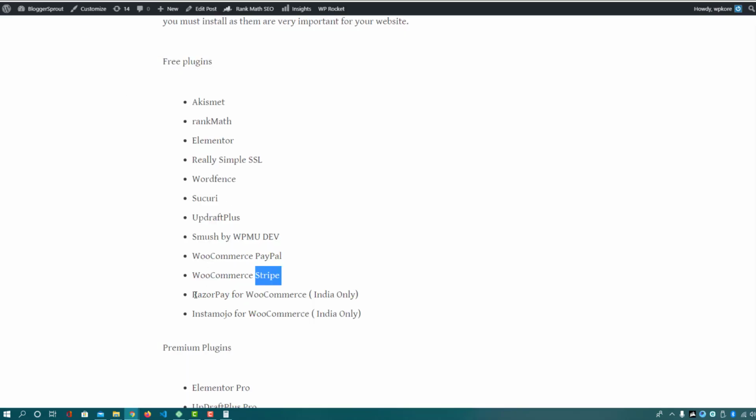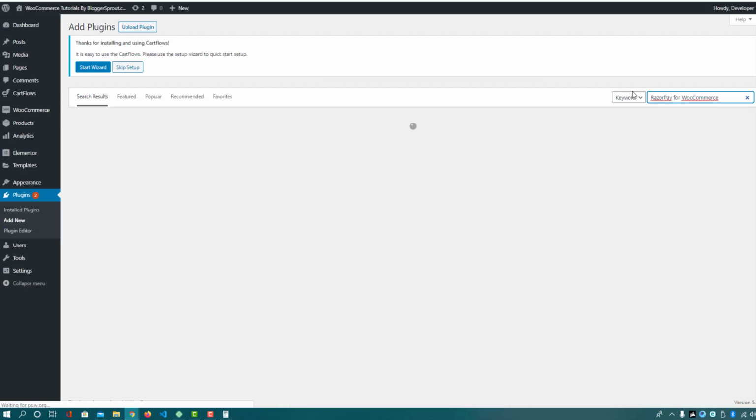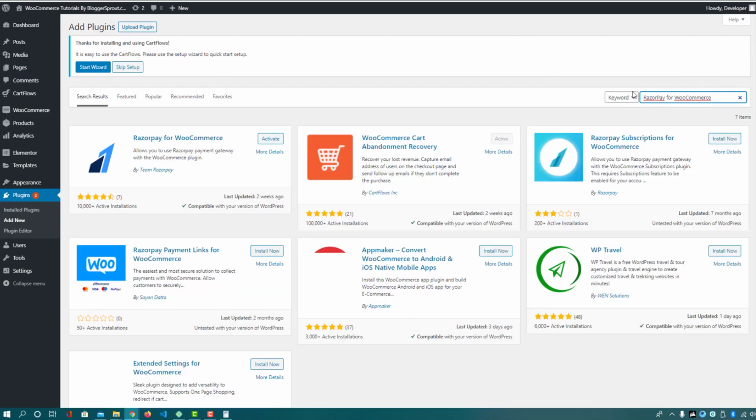Okay, next is Razorpay for WooCommerce. This is for India only, guys. Okay, this is for India only. So if you are outside India, do not download Razorpay, because that's an Indian payment gateway that works within India. It doesn't work outside India. Okay, oh my god, I didn't want to activate it. I was saying this to you and I just clicked on activate.